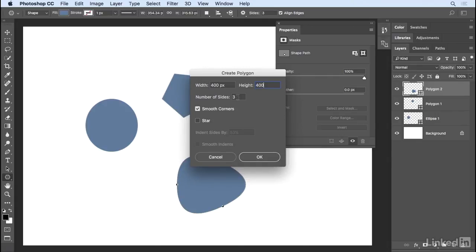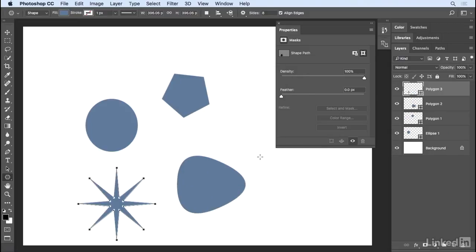I'll click again over here, and I'll enter in 400 by 400 again. I'll change the number of sides to 8. I'll unselect the smooth corners, but I'll select star, and then I'll indent the sides by about 80%. I'll click OK, and we get this great star shape.